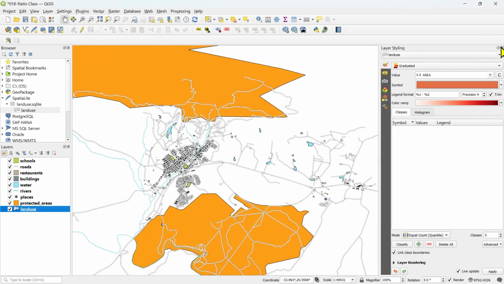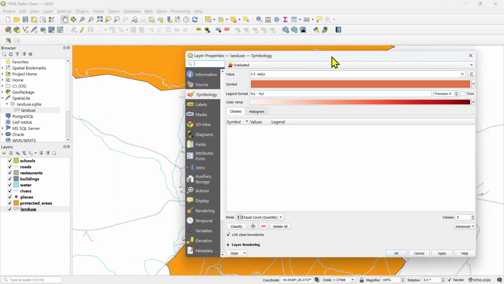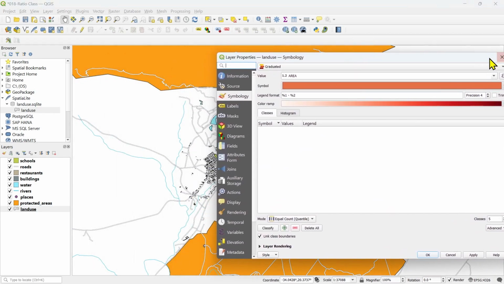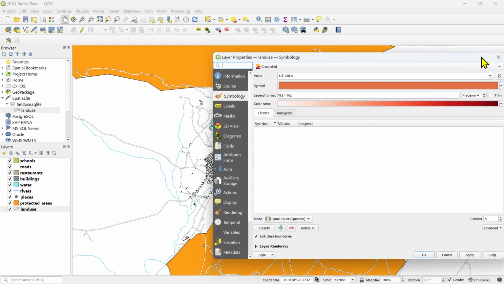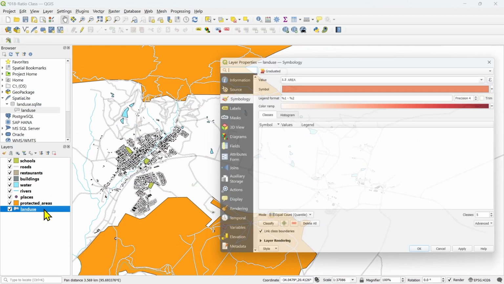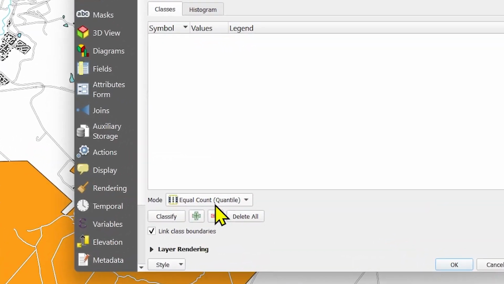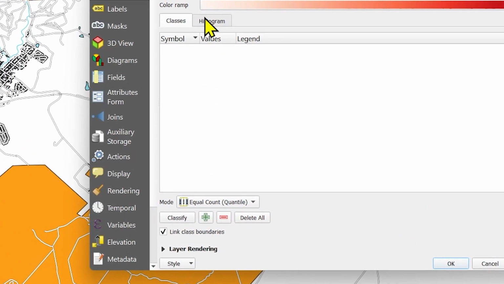Wait, I will close this first. I will open the properties again and keep it in the side. And okay, sorry, I will bring the map here so that you can see what's happening, because when I bring it like this, I can't go into the map. Okay, so your mode is equal count and everything is set.